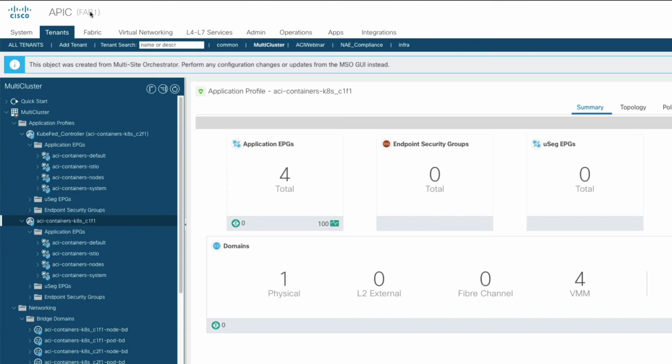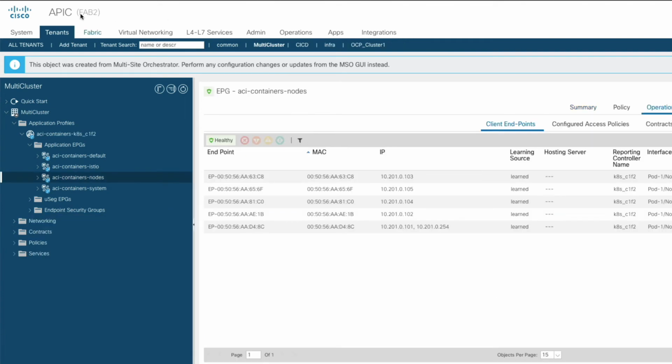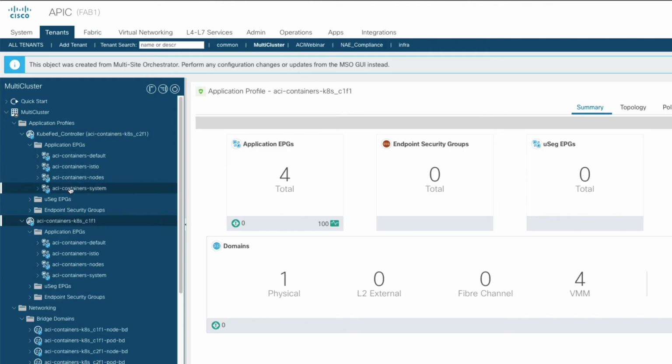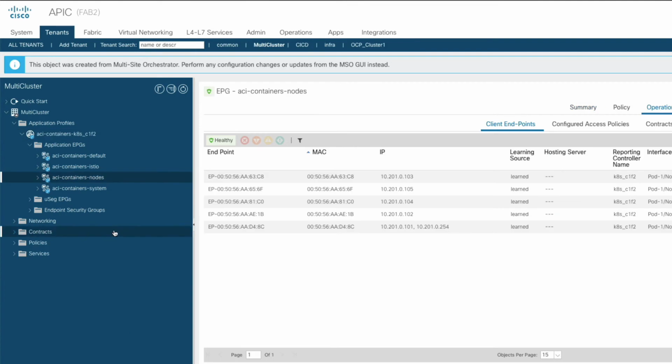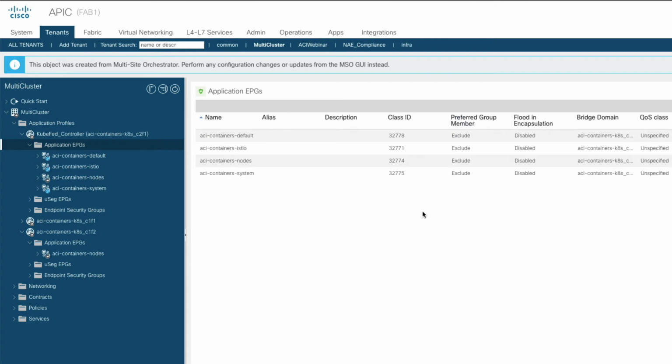I have two ACI Fabric, Fabric 1 and Fabric 2. And inside these two ACI Fabric, I've deployed my cluster. In Fabric 1, as I was showing you in the picture, I have my worker cluster called C1F1, and I have my Kube Federation controller cluster called C2F1. Here I just gave my application profile an alias to make it a bit easier to identify. And then in Fabric 2, I also have a cluster 1 from Fabric 2. The Kube Federation control plane pod are going to run inside our cluster 2 Fabric 1 cluster.